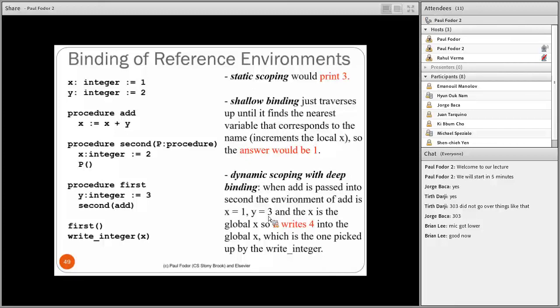Then you can draw the stack for the shallow binding, which just looks down in the stack and chooses as the most important the frame right below the add. So it adds x from second with y from first to get 5, and assigns it to x from second. And finally, when it returns to the main method, it prints the original x, which was 1.